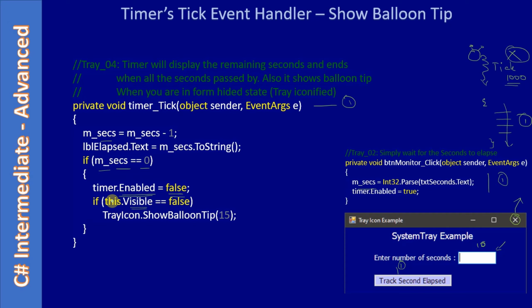So when the timer has elapsed and the form is hidden, in the sense it is staying in the tray icon, at that time we access the tray icon and show the balloon tooltip. Let's say the user is not closing this, the form is still open and the timer elapsed to 0. At that time we won't show any notification. Why? Because it is in the foreground and visible, so there is no need to show any tooltip. But when it is in the background, the form is hidden and staying in the tray icon, at that time we need to show the tooltip. That's why here we are checking visible equals false, and this is the function we call on the tray icon, show balloon tooltip.